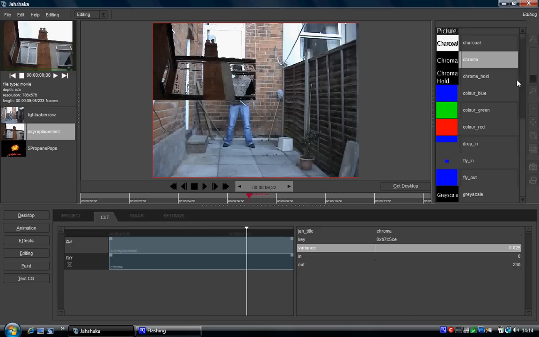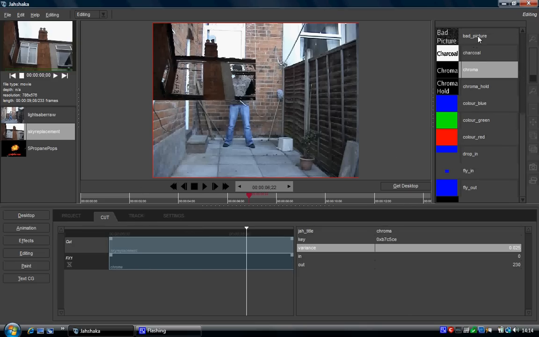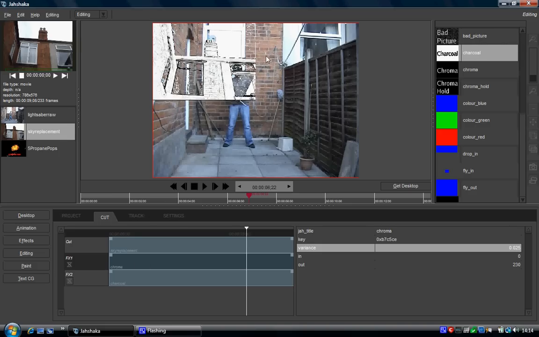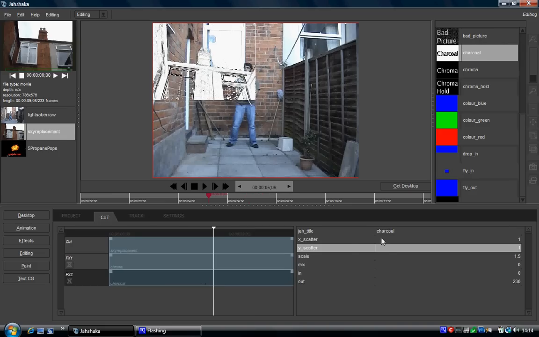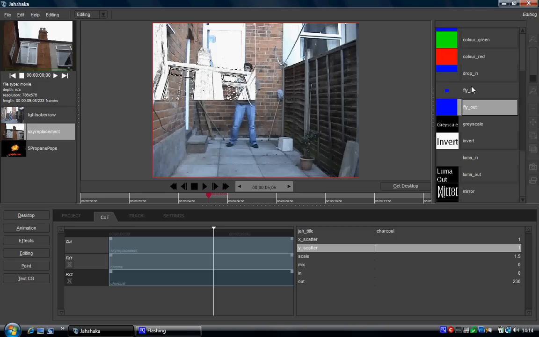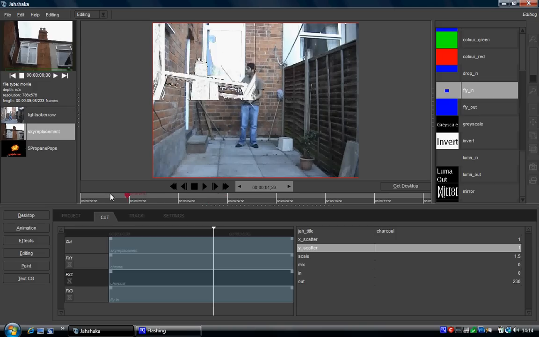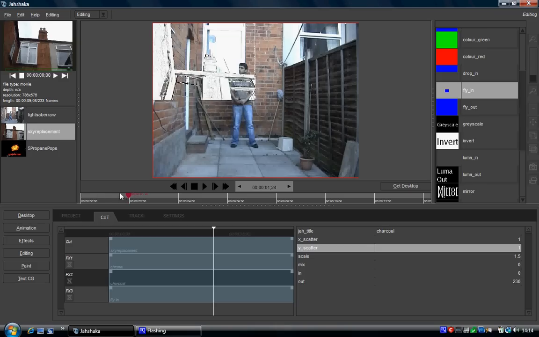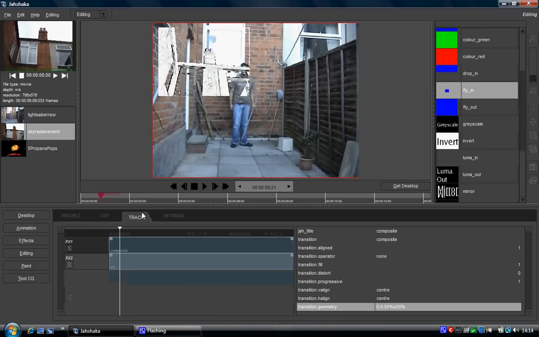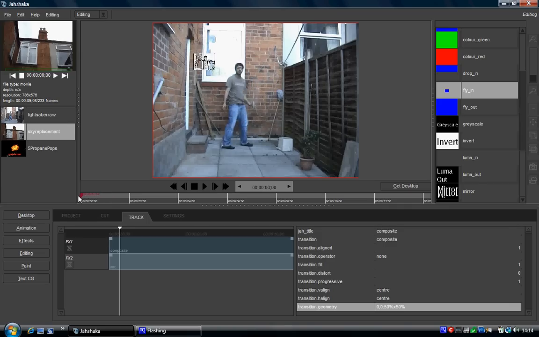You can obviously layer effects on top of each other, so if you then wanted to, I don't know, put a charcoal effect on top of that, you can put the charcoal effect on, and then you can again change that how you wish. There's X scatter, Y scatter, which I'm guessing changes the look and the color. There's also fly in and fly out, so if we click on that, stick it in there, as you can see it flies in. Quite neatly.